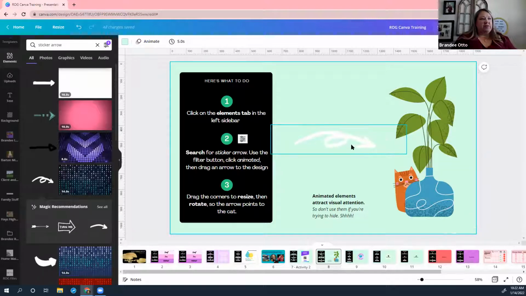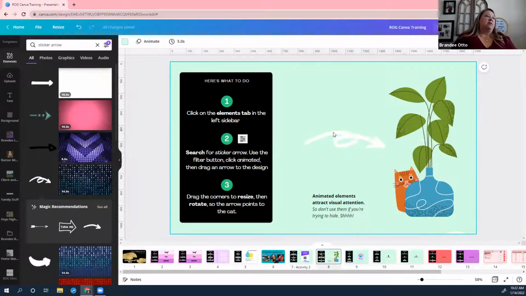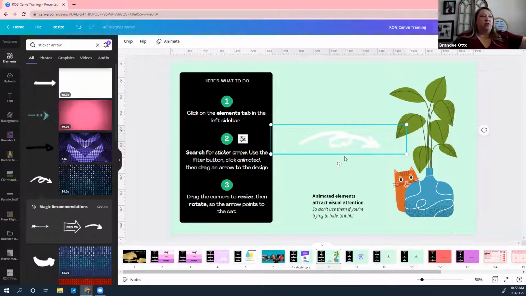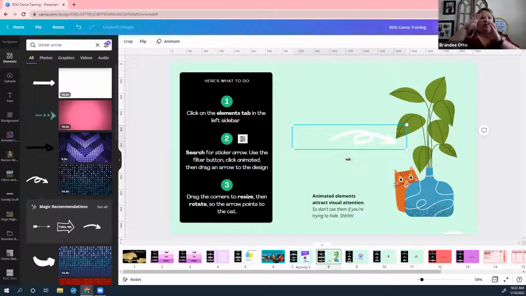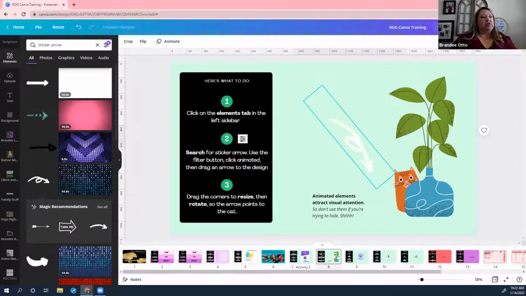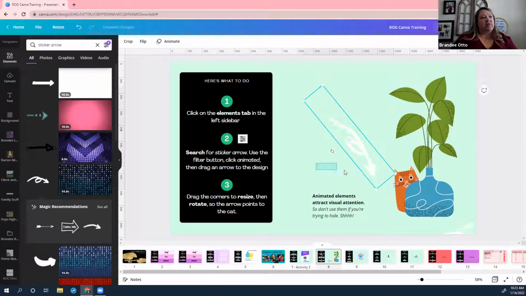So if I want this to point at the cat, if I click on it, it has the four buttons. That's how you resize it. So you can make it smaller or larger by dragging that out. And then these two arrows that kind of go around, that rotates it. So you can click and just move it around and it turns the direction of it. Does that make sense?